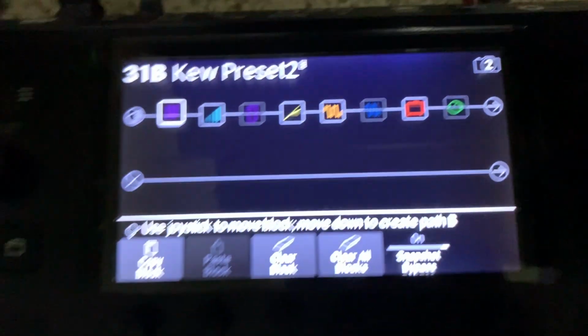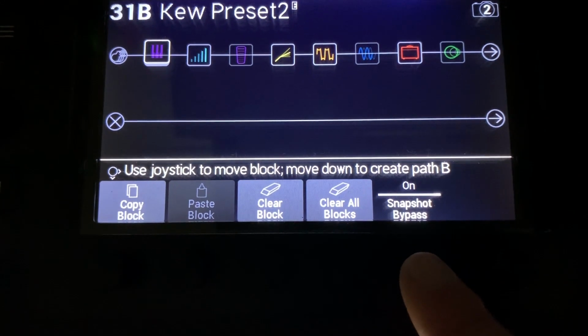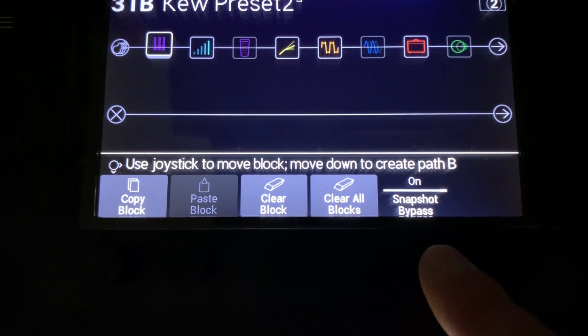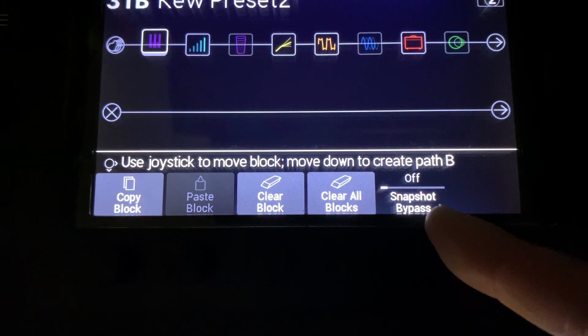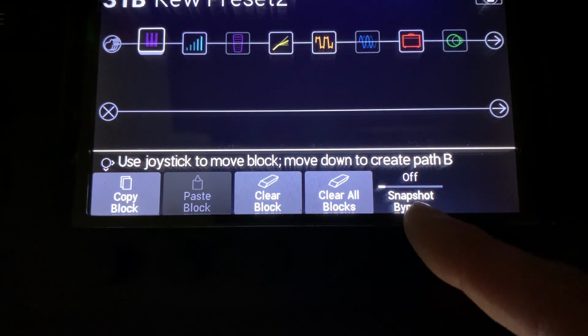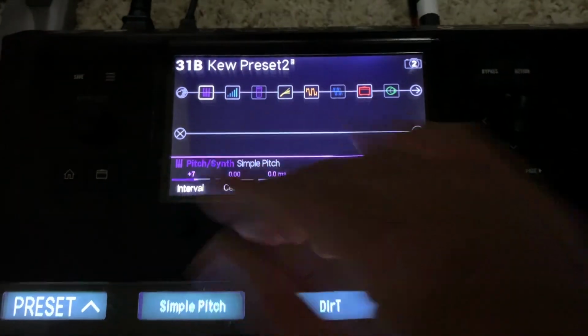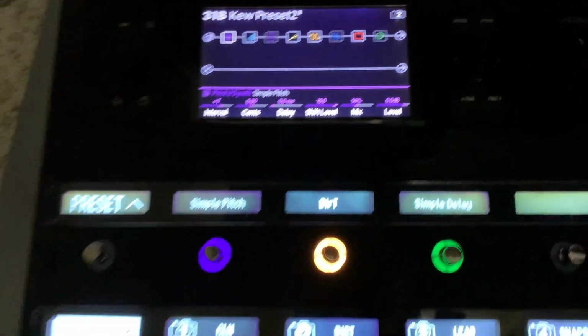Let's go into the action menu here. We press action. We look along the bottom here. We see snapshot bypass. That means should the snapshot control the bypass of your block. So let's roll the knob to switch it to off. See, on, off. So I've got it switched off. Let's press home to get out of that menu and just be back at the home screen.